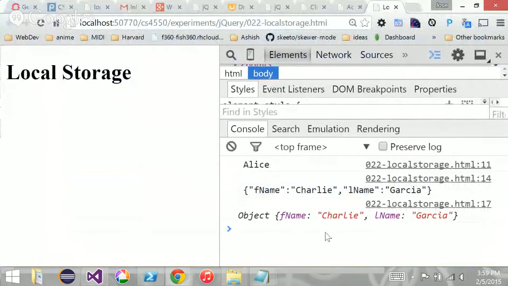Let's refresh. There it is. Now it's back. We have reconstituted the object from local storage. That makes sense? Did I lose anybody? Do you need me to go over this again?